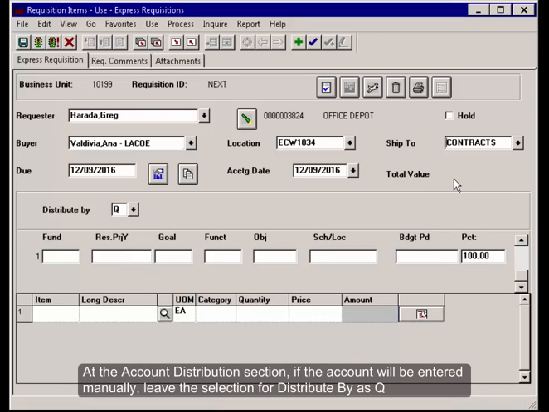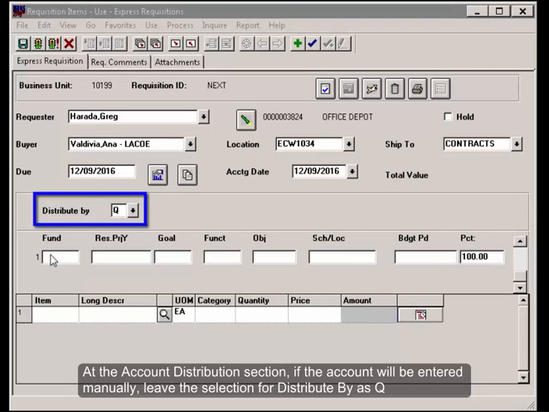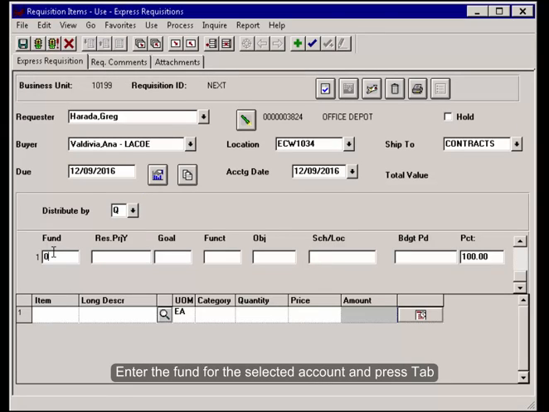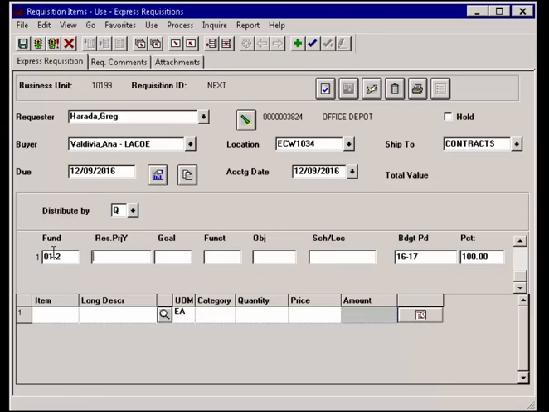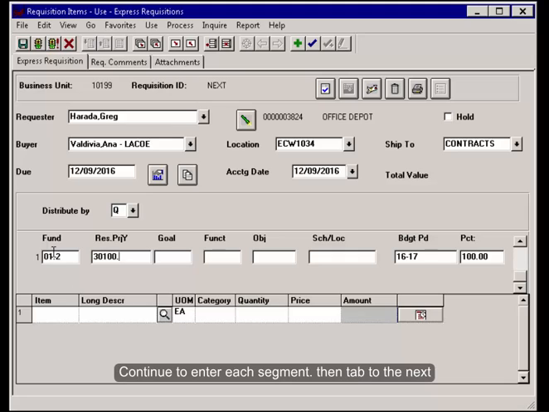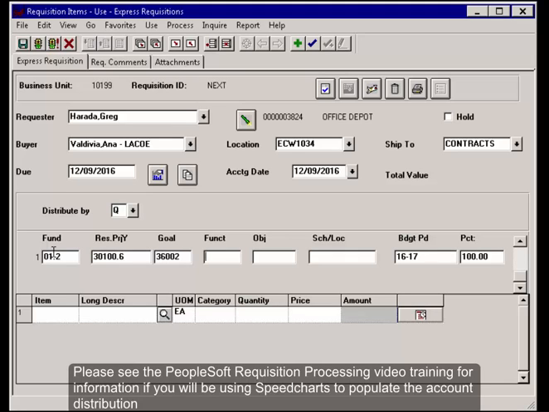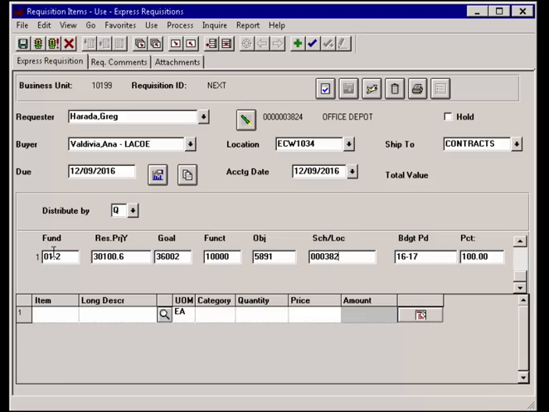At the Account Distribution section, if the account will be entered manually, leave the selection for Distribute By as Q. Click on Fund. Enter the fund for the selected account and press Tab. Continue to enter each segment, then tab to the next. Please see the PeopleSoft Requisition Processing video training for information if you will be using speed charts to populate the account distribution.